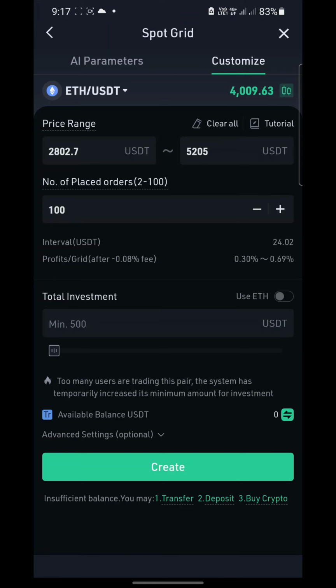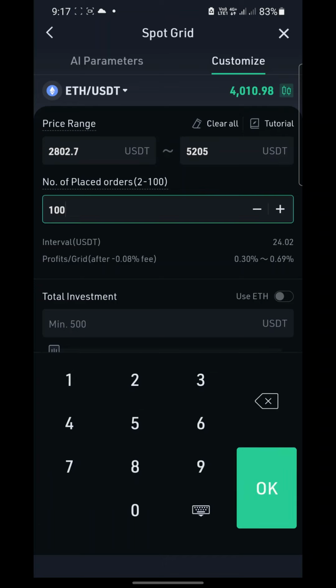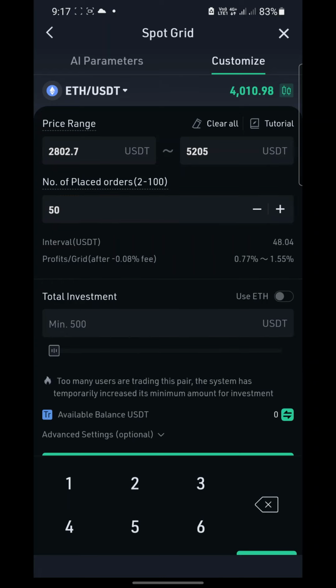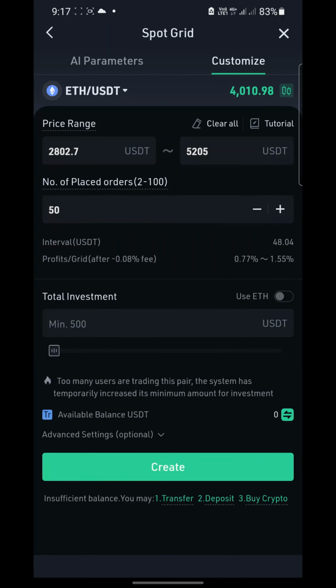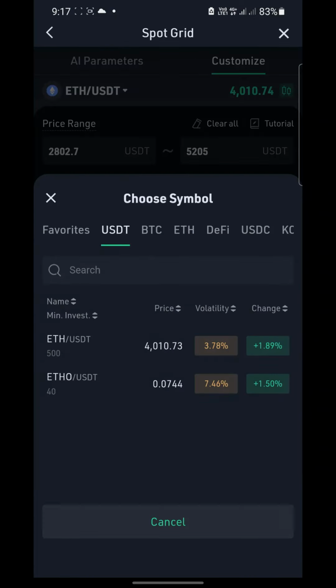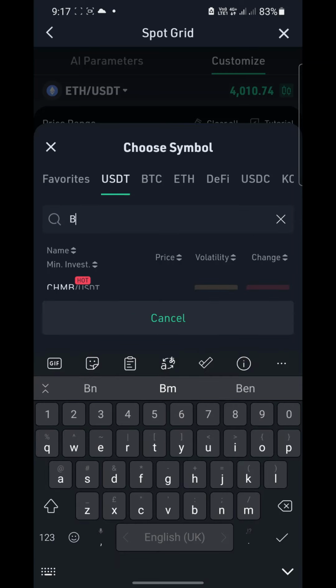If you would like to reduce the amount of your minimum investment, which is 500 USDT here, you can actually reduce the number of placed orders. Let's say we make it about 50. The total investment is still the same. Now this is true for certain coins which have a large market cap or a high demand. So an alternative, if you'd like a smaller investment, would be to choose a different coin. Let's say I would like to choose BNB.